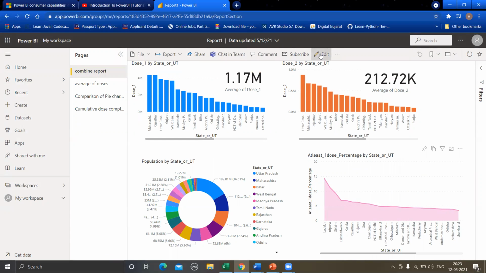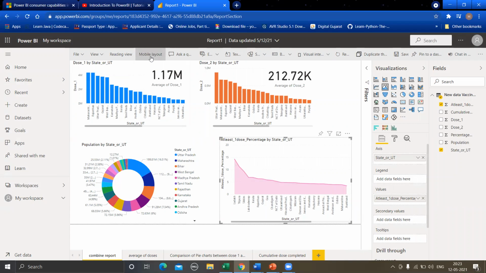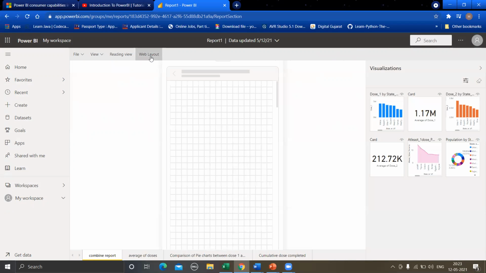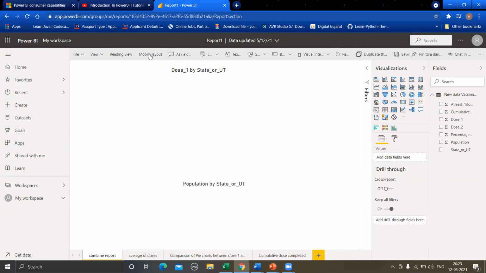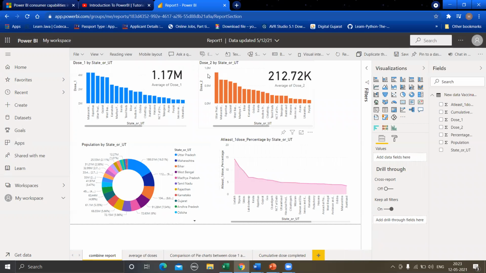You can again go to the mobile layout. Let's see how it looks on mobile. See, this is my mobile layout. This is my web layout again. I can add text from here. I can change the shapes of my graphs. Right now I have all the graphs in the rectangle shape. I can even do it in the oval shape, the triangle shape, line, arrow, whichever I like.